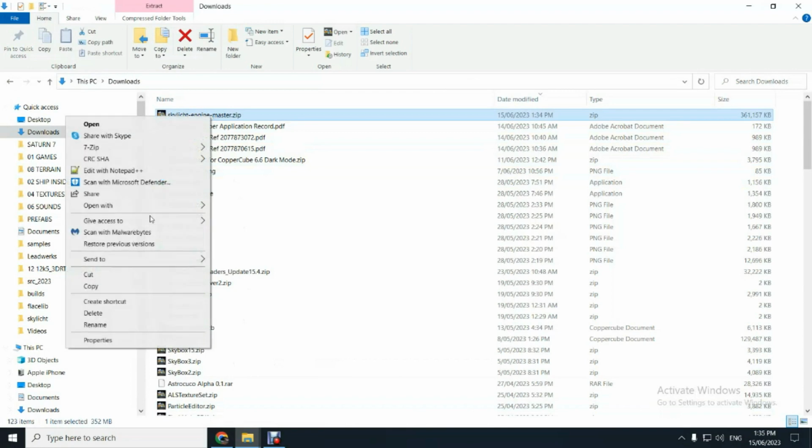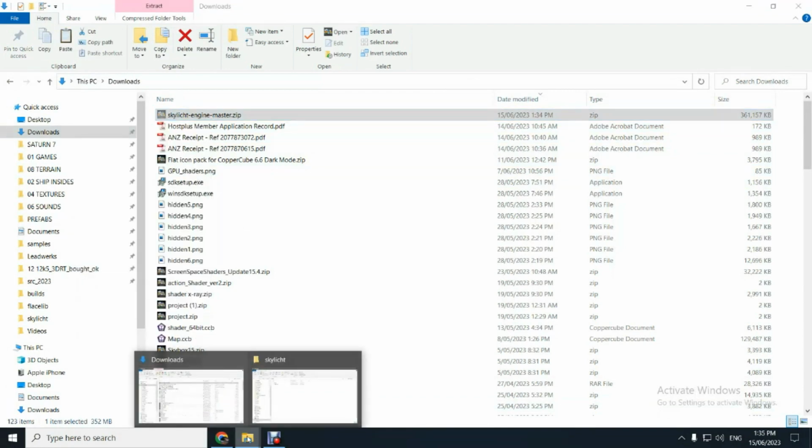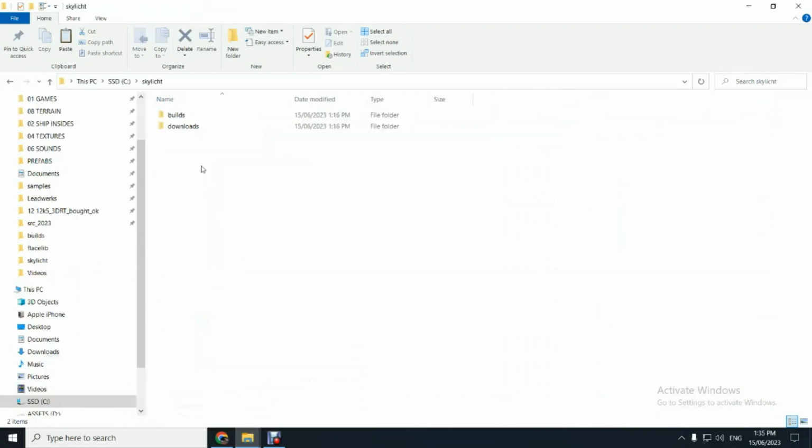Okay, so we've got the download file. I'm just going to keep a record of it, just because I do. I've just got a SkyLicht folder set up somewhere, on my C drive or wherever you want to put it. Now, I'd recommend you have one section for the downloads if you want to keep a copy of it, and another section for builds, because it's being updated constantly. You're going to get new builds all the time.